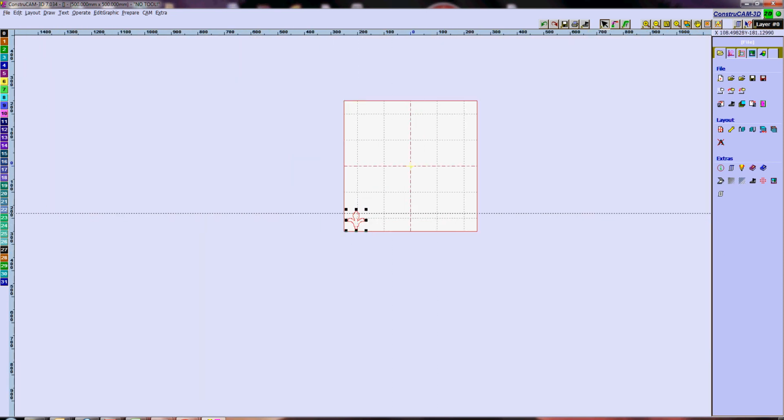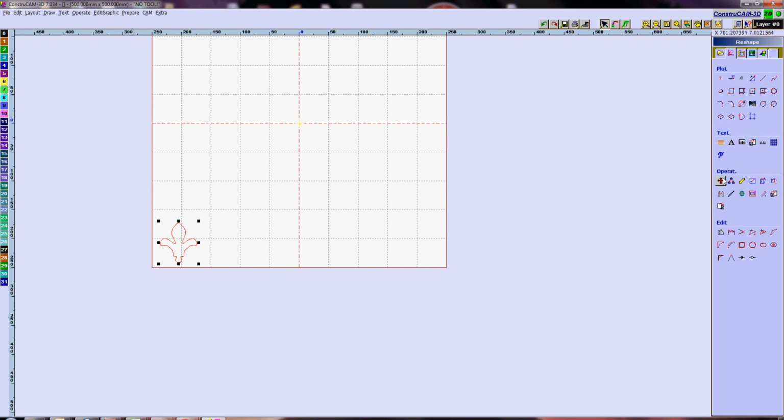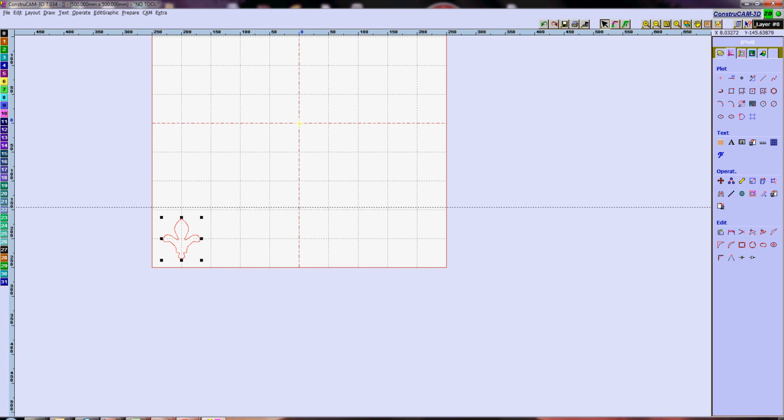Okay, and now we're going to set the first one position. So we'll go to plot, reshape, we're going to find the position minus 200 on the square, allocated to the original.